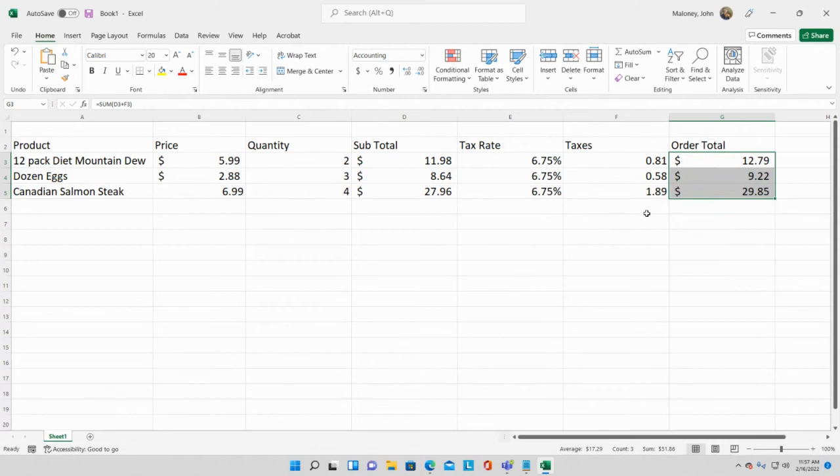Okay, so let's just say this is all we want. Now we want to get the totals on only certain things. So what do you think we would want to get totals for? Would we want to get a total of the three different prices? No, that'd be ludicrous, because $5.99 plus $2.88 plus $6.99 as a total doesn't do anything. That's just telling us 12 packs of Diet Mountain Dew cost this much money. A dozen eggs cost this much money. A pound of Canadian salmon steak costs this much money.